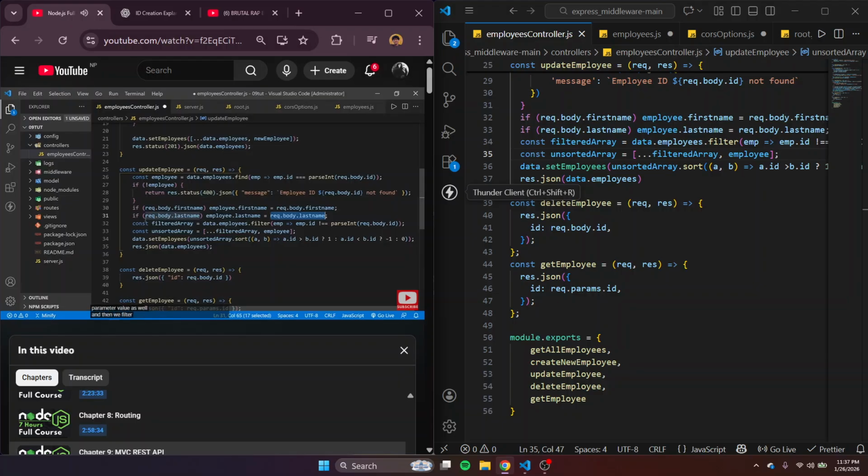And then we filter the array and we remove the existing employee record from it. So then we have an array without the existing employee ID, and then we have the new employee data that we've updated here. So we go ahead and create an unsorted array, and we need to remember it's unsorted because we do need this array in chronological order by ID.